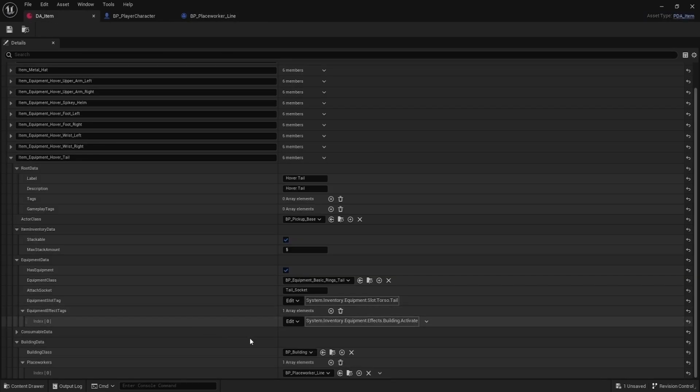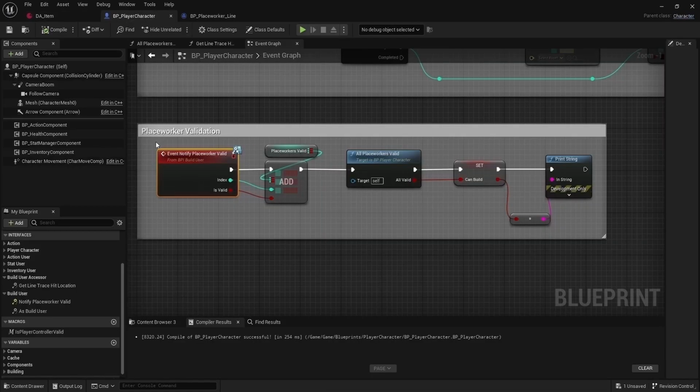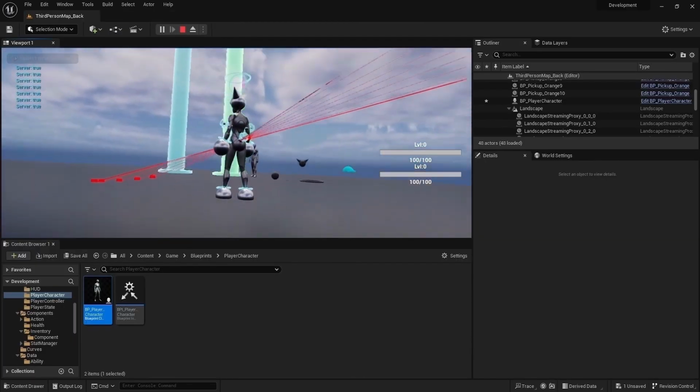Let's go ahead in our item database now to update one of our items here to add the tag for building activate, and then we'll add that place worker. I'll add a print statement at the end of the notify just to see if we hit something. Let's go ahead and test it out now. Yep, we have line traces.